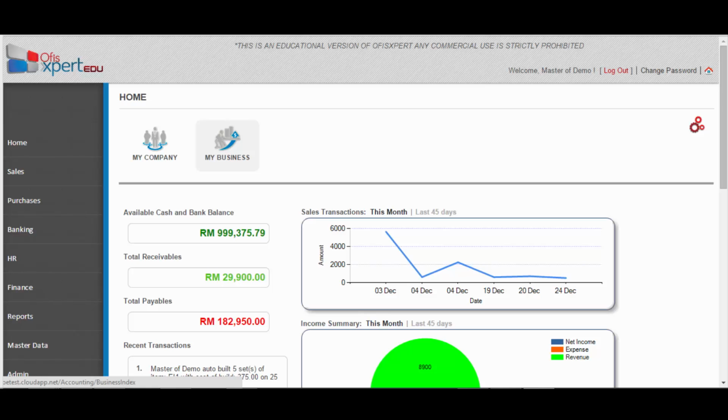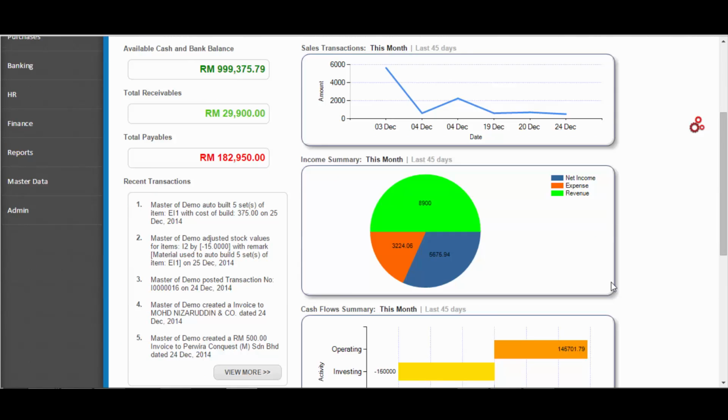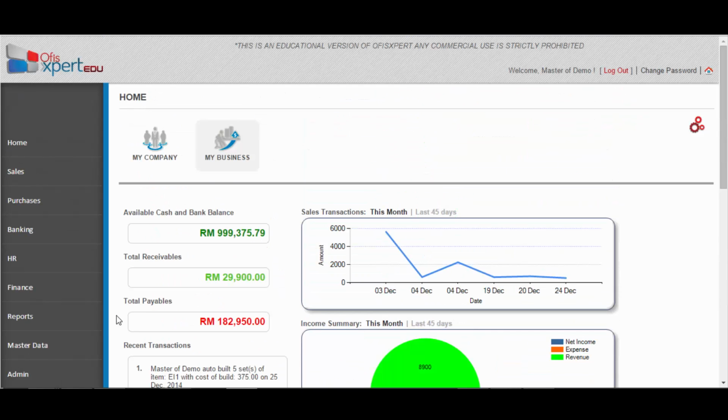Reports. Report is a powerful tool that can help users to analyze their company business health. OfisXpert provides real-time reports which allows users to generate reports on specific date or as of today.